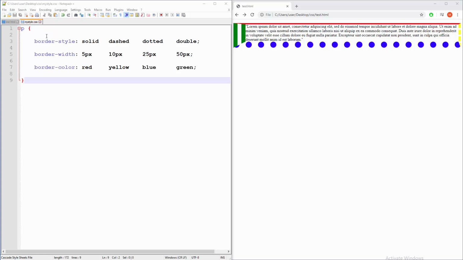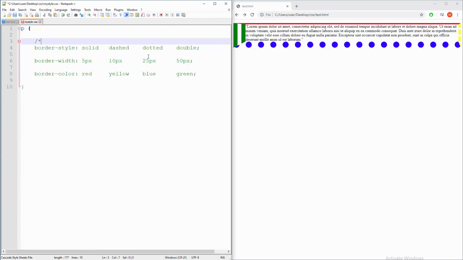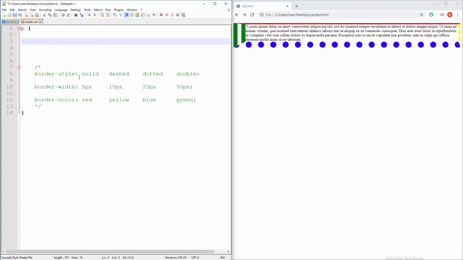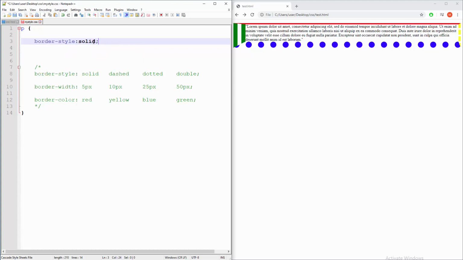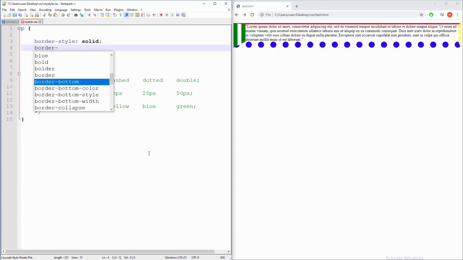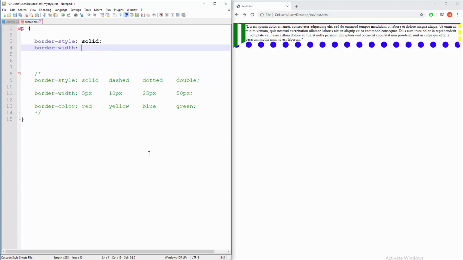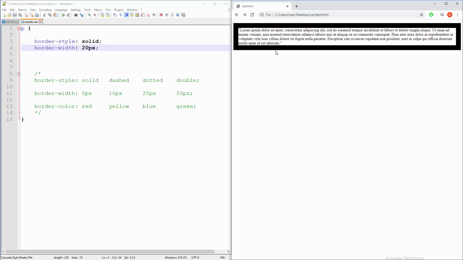Well, let's simplify this code a little bit. I'm gonna put this in a comment section because I don't wanna complicate your life, at least for now. So this will not be operational, and let's set border style solid. Border style will be solid, and width will be 15 pixels or 20. Border width 20 pixels. Let me test that. Right, now we have something to work with.